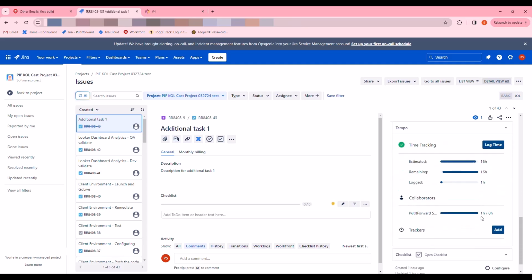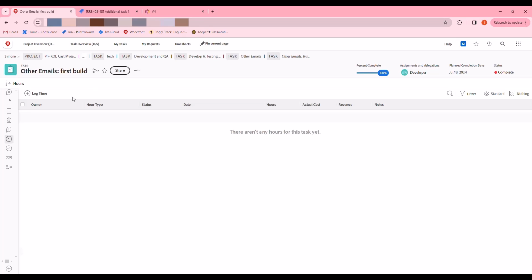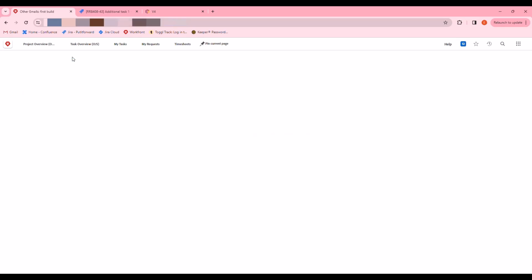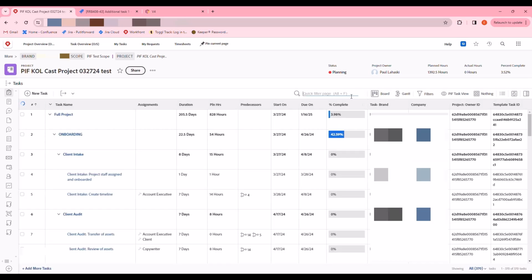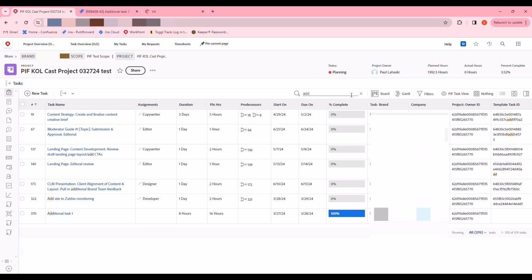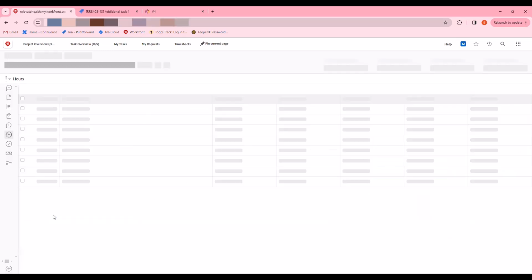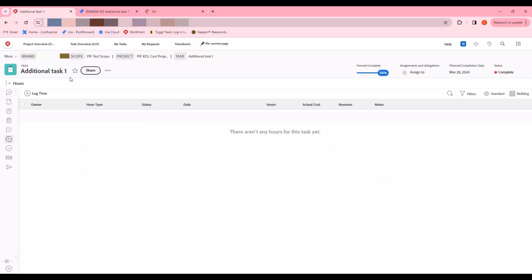Before syncing these worklogs to Workfront, let's make sure that there are no worklogs there now. So we can see that for other emails first build, there are no hours in the task. And now let's check additional task 1. Additional task 1 does not have any worklogs either.